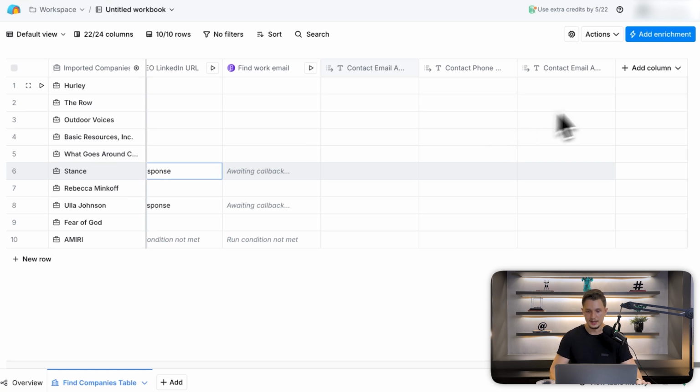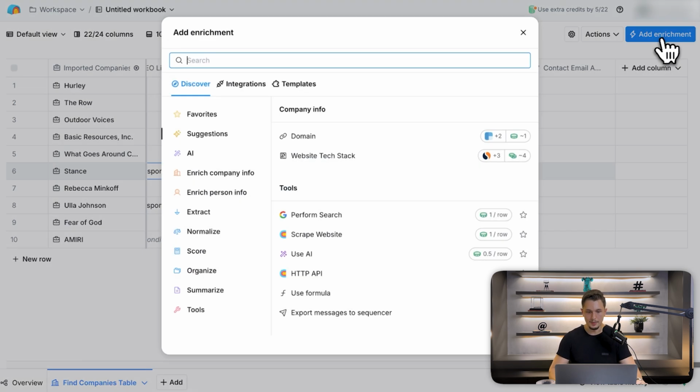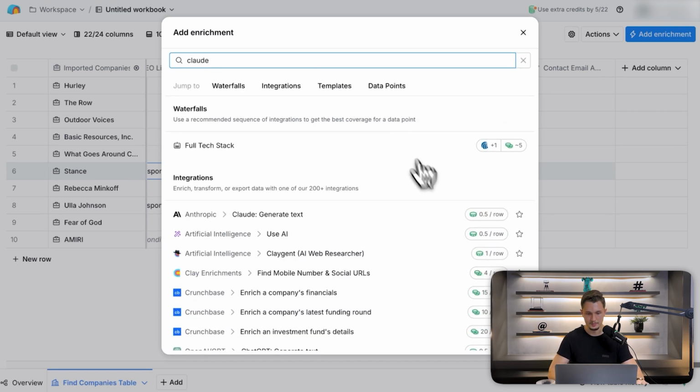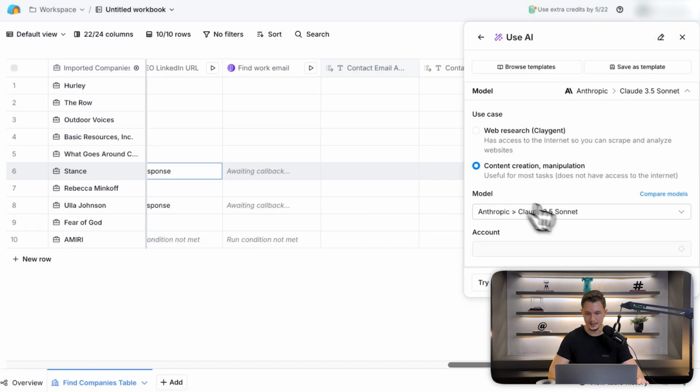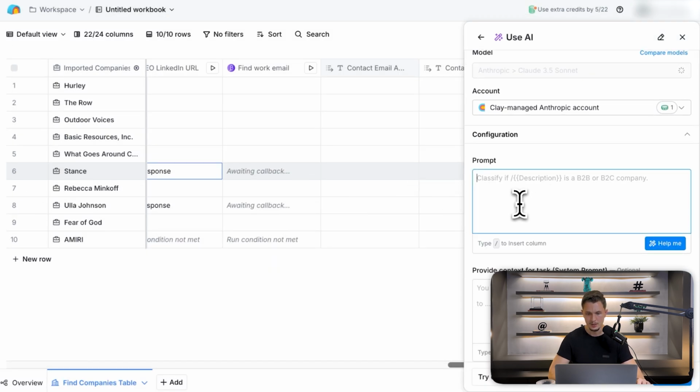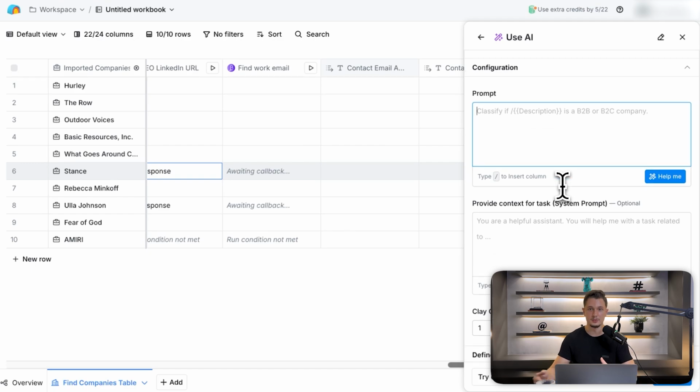And whilst it's finding that, let's finish this Clay table by doing some AI personalization at scale. So for that, we're going to use ChatGPT as well, or actually just to make it a little bit different, let's use Claude this time. We're going to use Anthropic Claude, generate text. We're going to use Claude 3.5 Sonnet, which is the one that I recommend to use as well. And we're going to create a prompt to generate a personalized line for me.